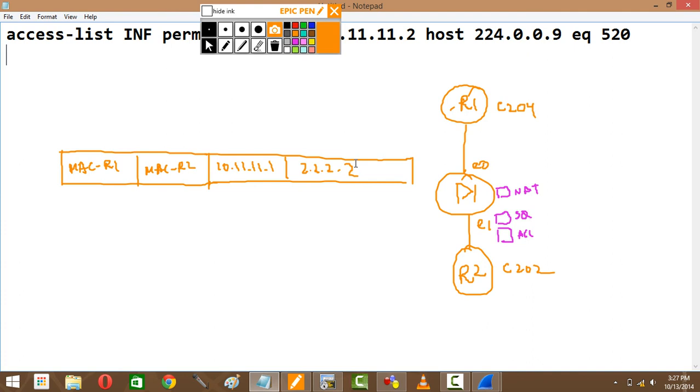He had an entry for 10.11.11.2, not of 2.2.2.2. That's what I was trying to tell you. It depends on R1's ARP. R1 is ARPing for which address? 10.11.11.2, the next hop. So he ARPs who is 10.11.11.2. Who replies on his behalf? E0.